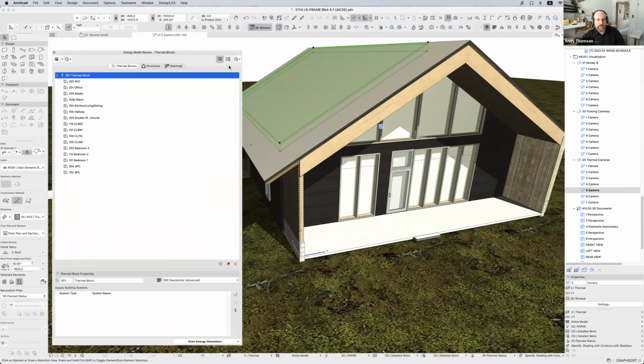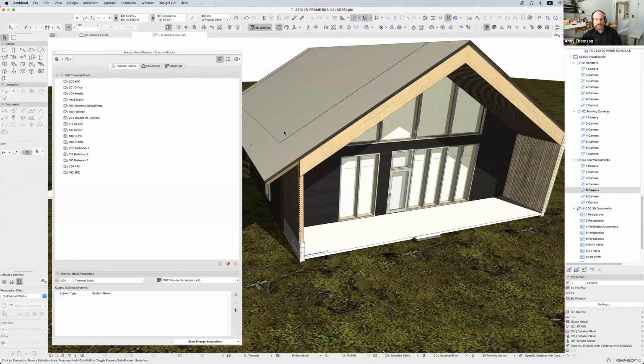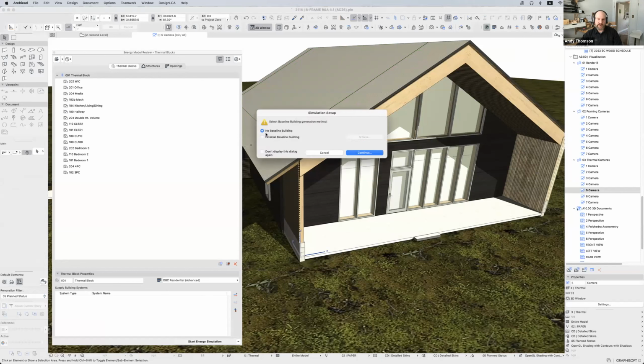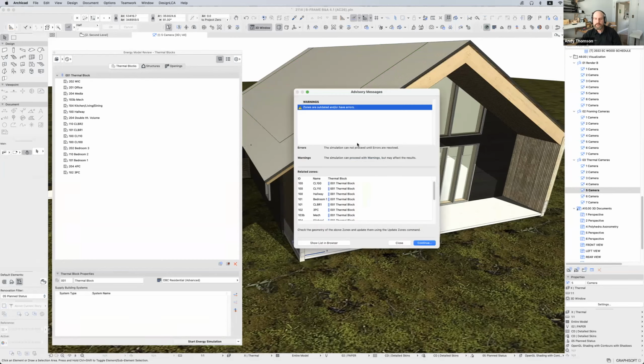I don't know if Archicad starts by applying systems, but you don't want to have anything in there. And I'll tell you why. Now when we run the model, we get this dialog that asks, do we have a baseline building? No, we'll get into that later. First, we want to make the building as good as we can or meet the building code, and then we can do reference model stuff later.